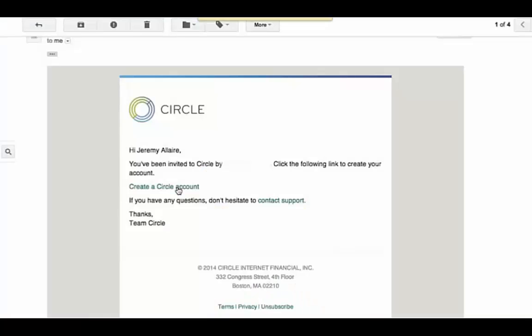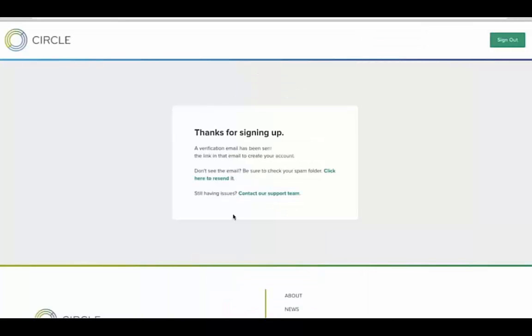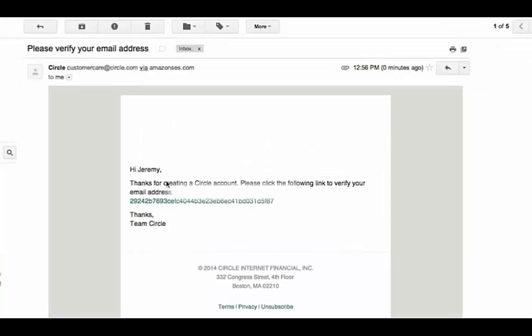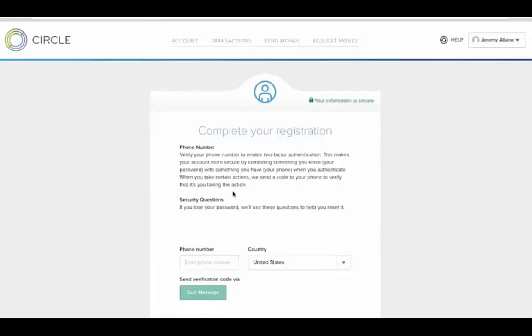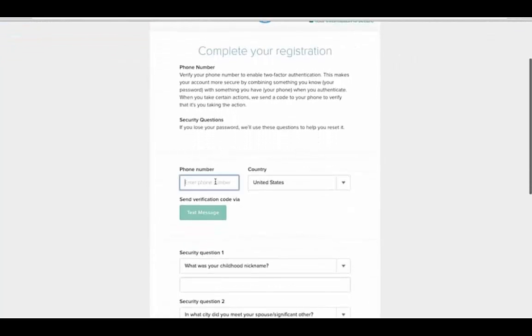I'm going to go ahead over to my email here where I've received an invite from Circle. I go in and just need to confirm my email and enter a strong password. It's just going to verify my email. And in order to complete the registration, we do need to verify a phone number. And this is really key. We use this to keep accounts secure with two-factor authentication.